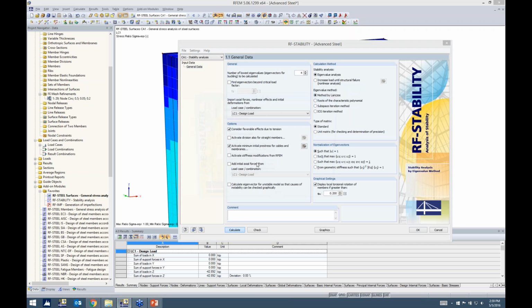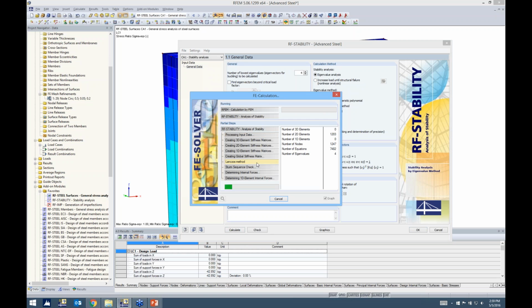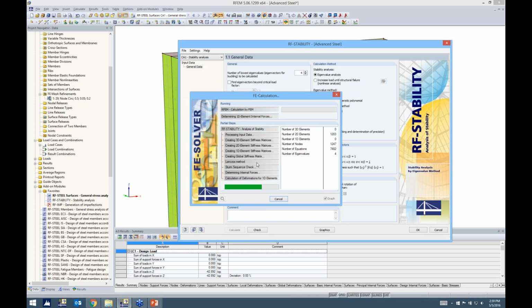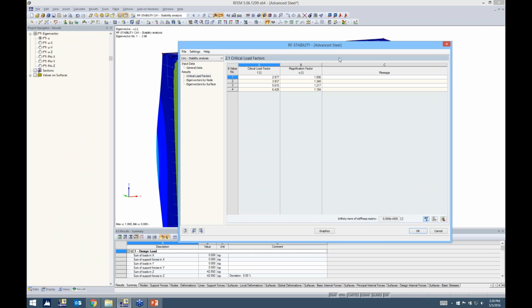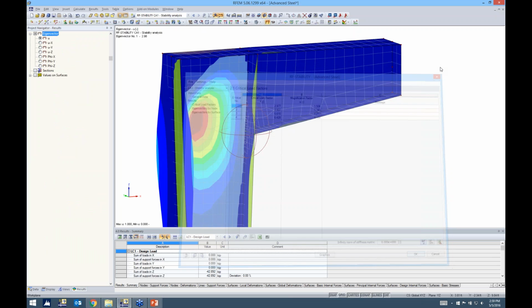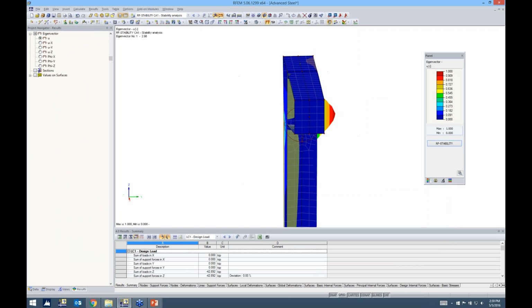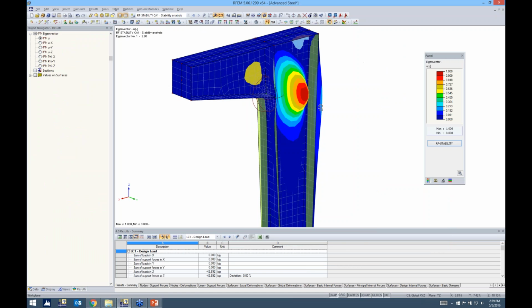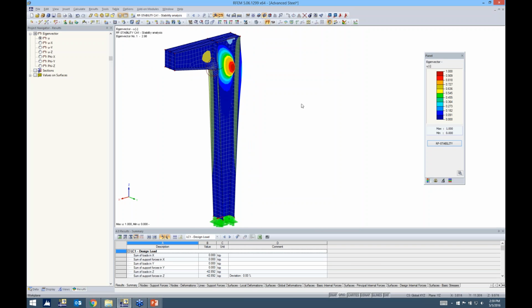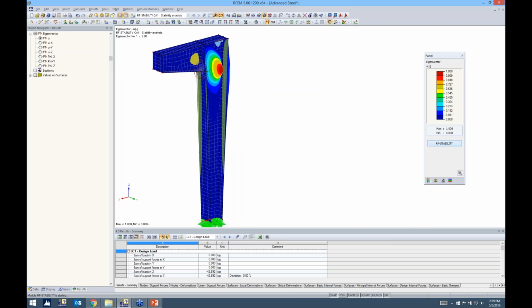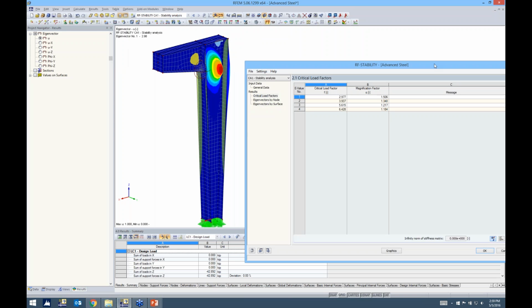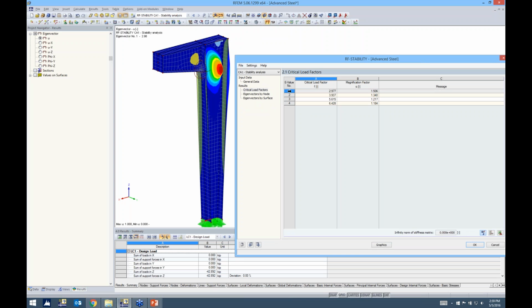So now we can go ahead and click calculate, and the program is going to find the local buckling modes for our applied load. I'm going to quickly exit out of this, because I just want to spin this around and show you what exactly is happening here. Going back into RF-STABILITY, here are my 4 eigenvalues that were calculated, and this is only based on that single point load or line load that we placed at the end of the structure.